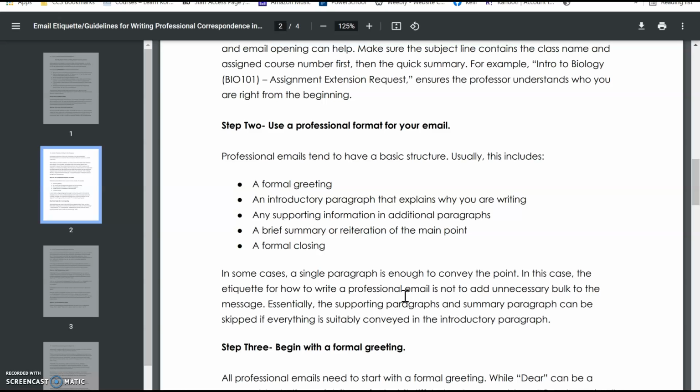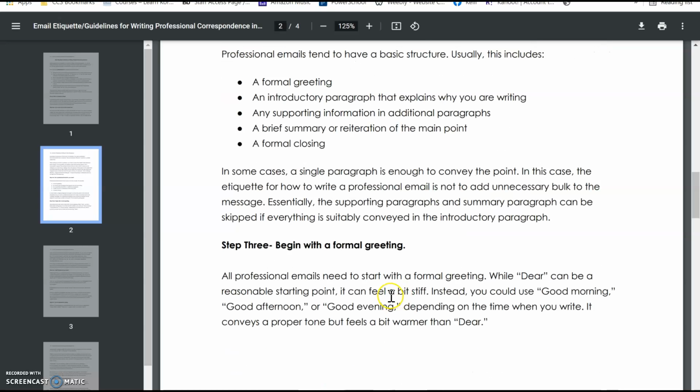Essentially, your supporting paragraphs and summary paragraph can be skipped if you suitably convey everything in that introductory paragraph. Step 3, you want to begin with a formal greeting. All emails, professional emails, need to start with a formal greeting.